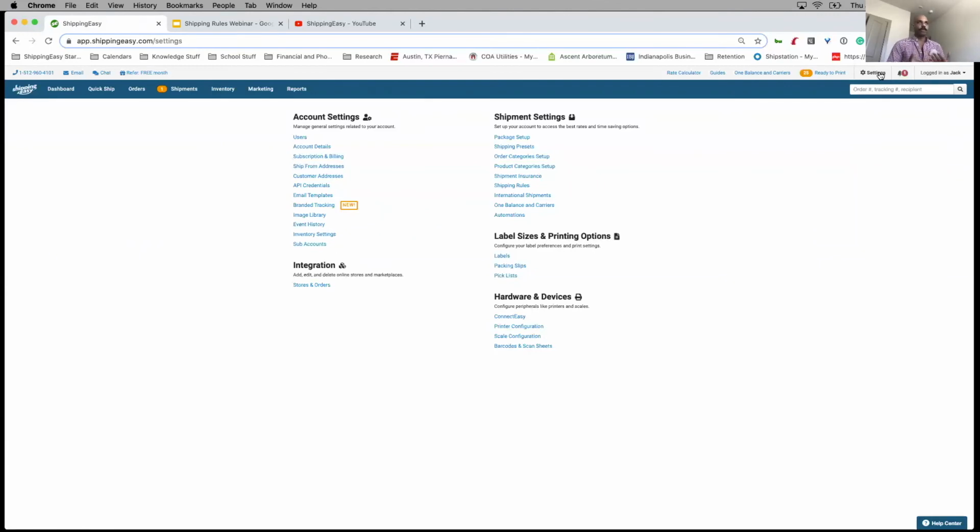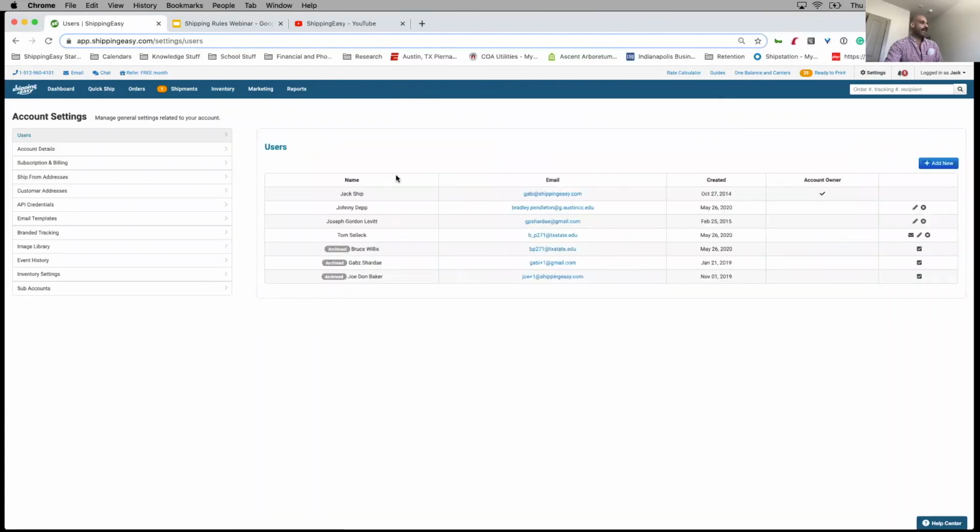Well, you can set up a shipping rule that says if the order is domestic, then assign it to one of my users. So we'll go to settings in the upper right-hand corner and click on users. As you can see, I have a list of various people that work for me. Johnny Depp, Joseph Gordon-Levitt, and Tom Selleck all work for me. I don't know why celebrities like to work for me, but I guess I'm just a good boss or something like that. But I can assign them all various orders.